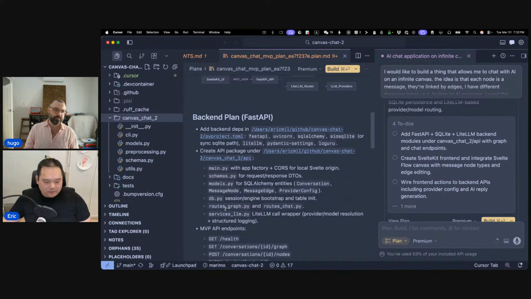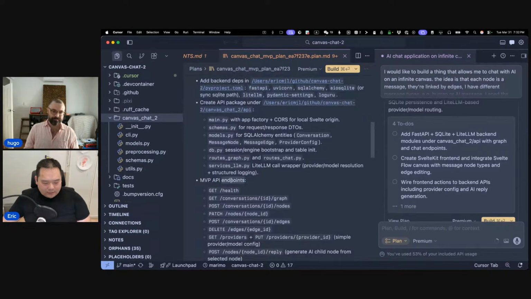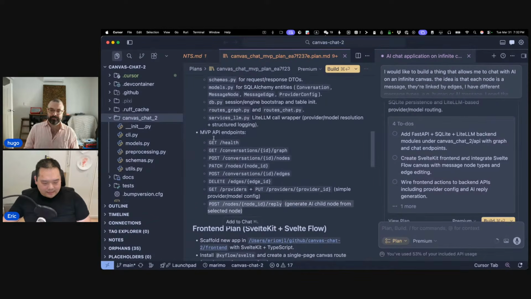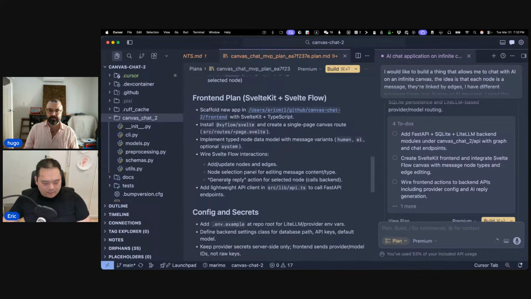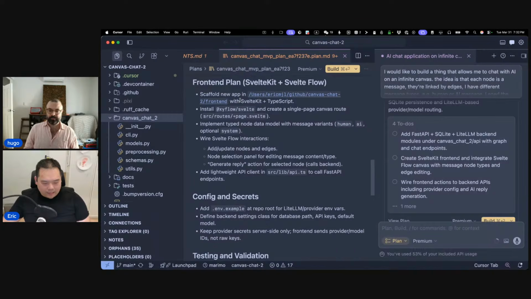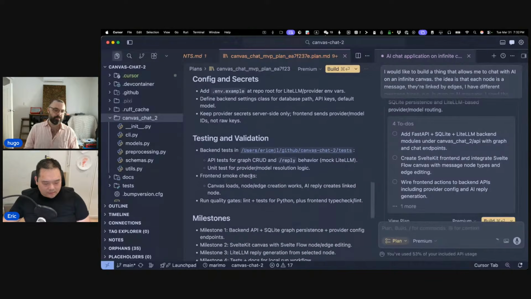Cool. So there's the back end. It's got these backend deps, etc., MVP API endpoints. Okay, nice and simple. It's doing conversations, IDs, nodes. All right, cool. Front end plan: scaffold new app with SvelteKit and TypeScript. Install XY Svelte. Okay. Typed node data model with message variants. From my first time building, I know this is going to be very important. Wire this up, config and secrets.